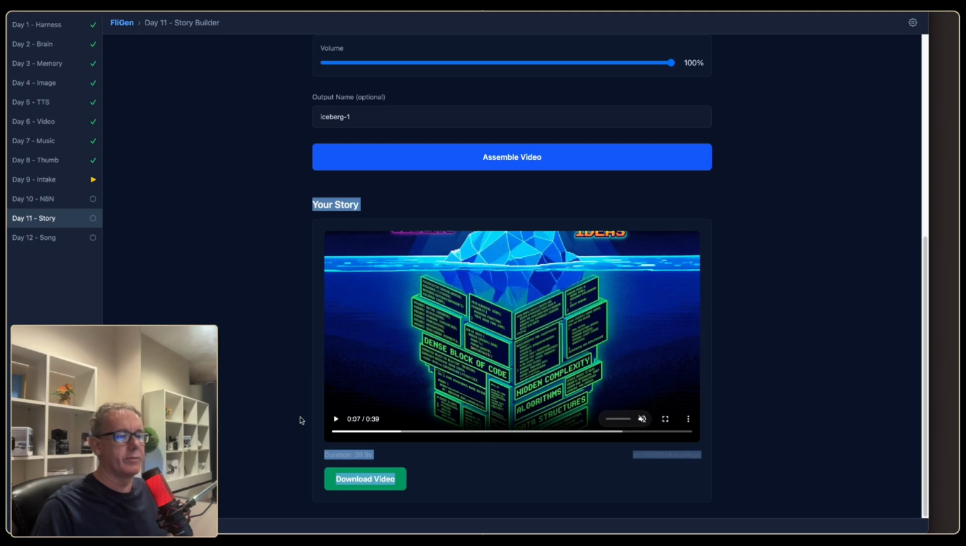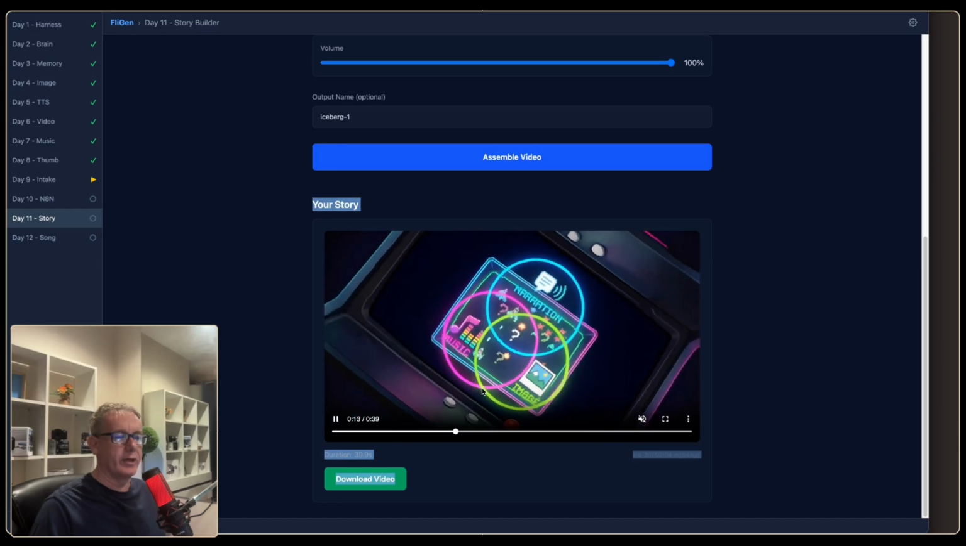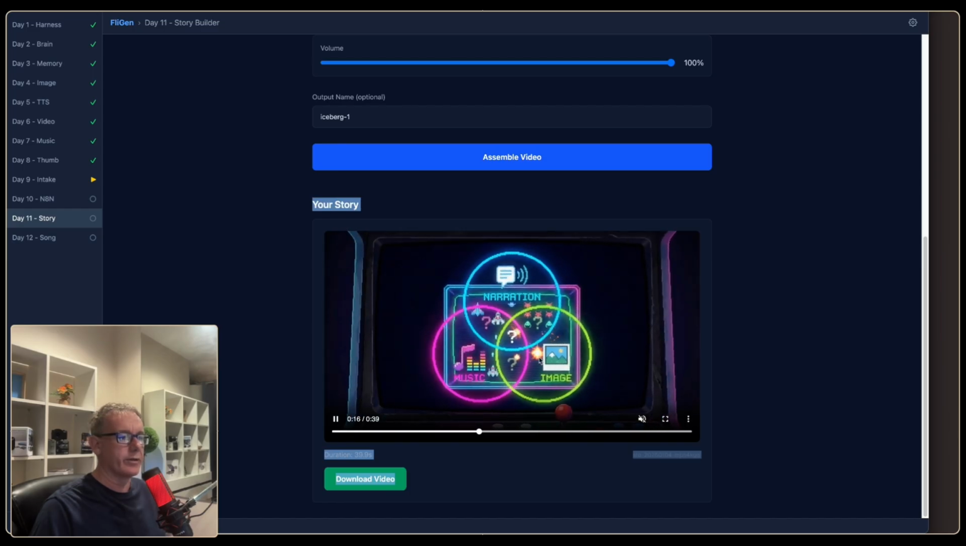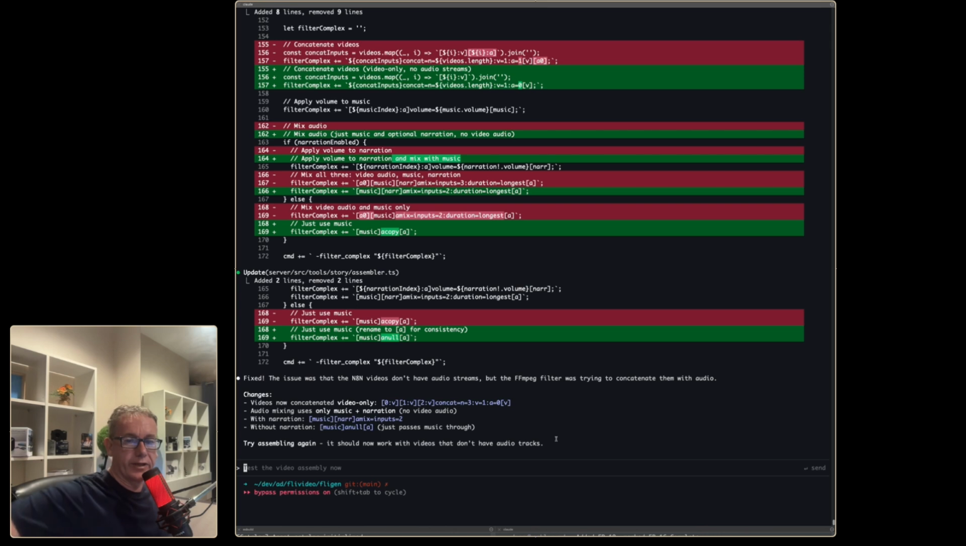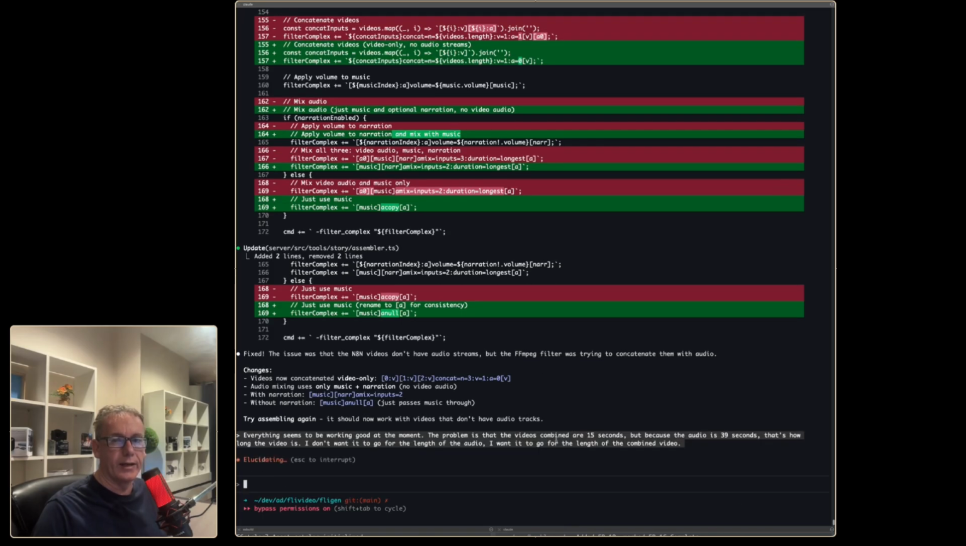Let's just turn off some music. What I suspect will happen when we get to 15 seconds is it'll go black or something. Actually, it's just locked now. So what we want to do is make sure that the length of the video is no longer than the actual video. We'll come back here and say everything seems to be working good at the moment. The problem is that the videos combined are 15 seconds, but because the audio is 39 seconds, that's how long the video is. I don't want it to go for the length of the audio. I want it to go for the length of the combined video. So we'll just put that in and see what it does.